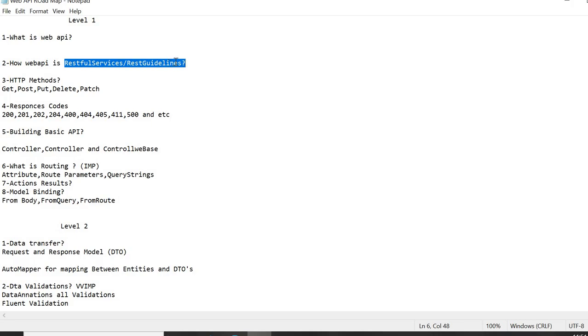We know this is a very important question: what is meant by a RESTful service and what are the REST guidelines? And the third concept is HTTP methods. What are the methods, and what is the use of GET, PUT, PATCH, DELETE and POST? This is also very important.